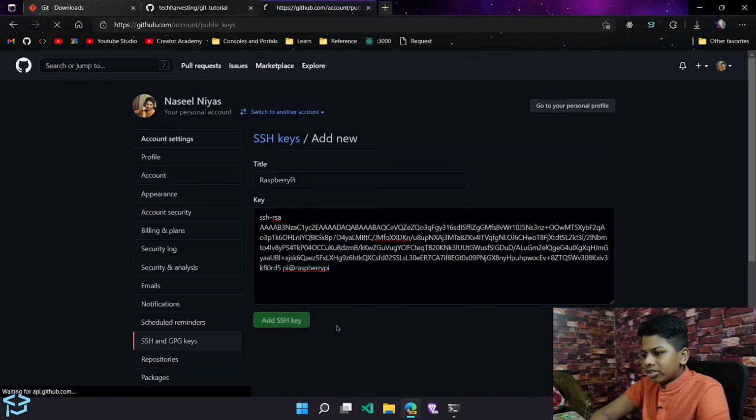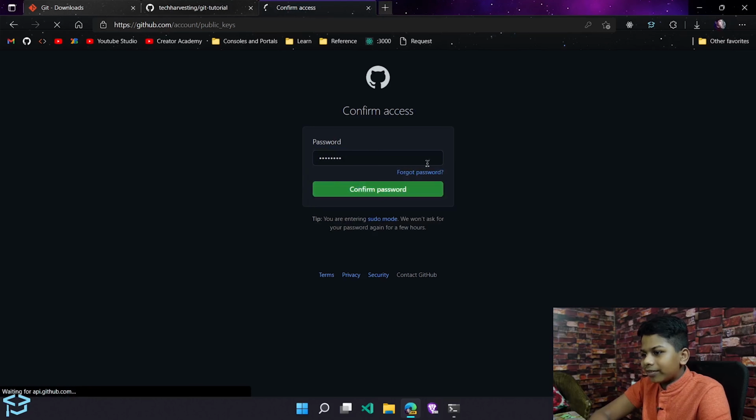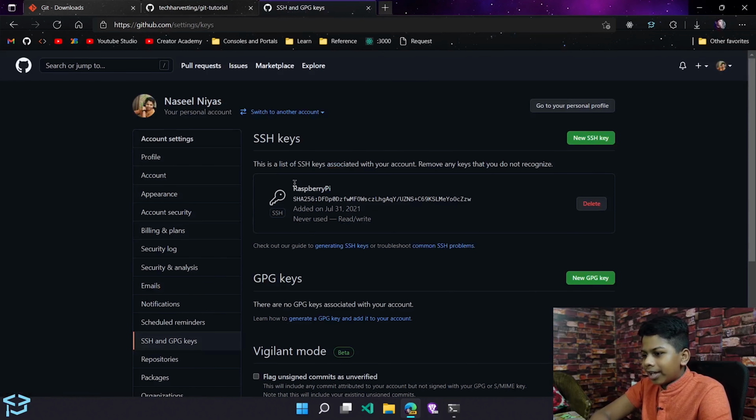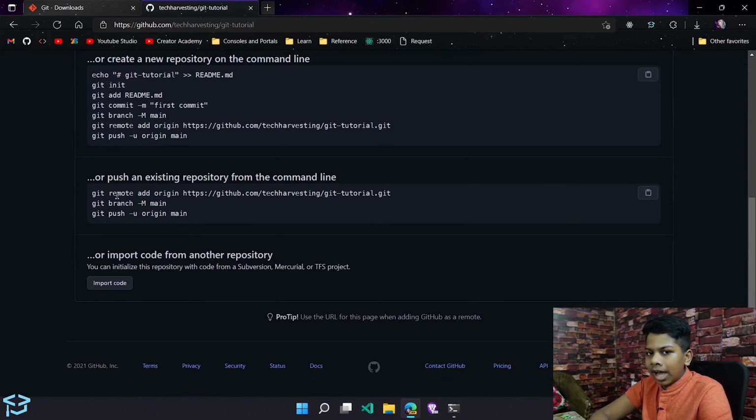You can add an SSH key. You have to give your password. My browser has saved it for me. And yeah, it gives you the name, and the security type is SHA-256, and the key. So we can use this to read and write your repositories. So we can close that. And now let's add these things.